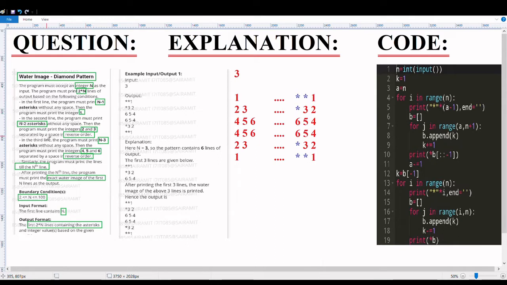In the second line, the program prints n minus 2 asterisks without any space, and then prints the integers 2 and 3 separated by a space in reverse order. In the third line, the program prints n minus 3 asterisks without any space. Then the program prints integers 4, 5, 6 separated by space in reverse order. Similarly, the program prints the lines till the nth line. After printing the nth line, the program prints the exact water image of the first n lines as the output.